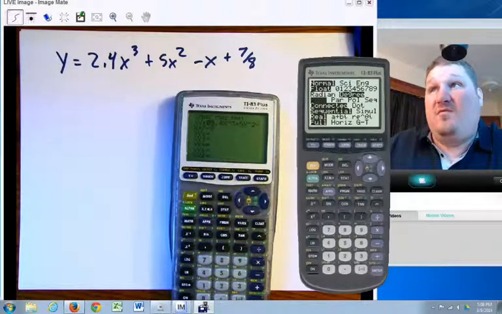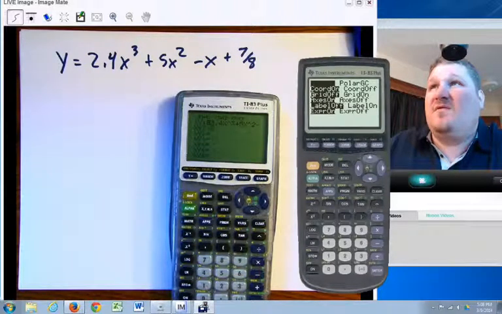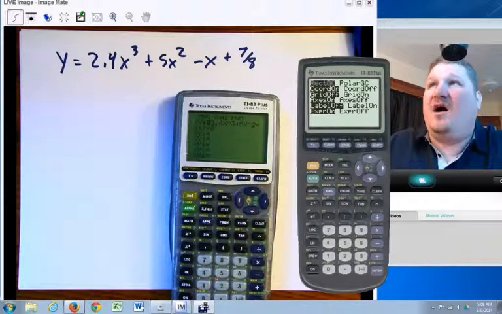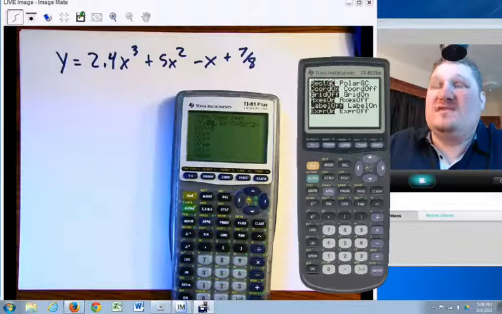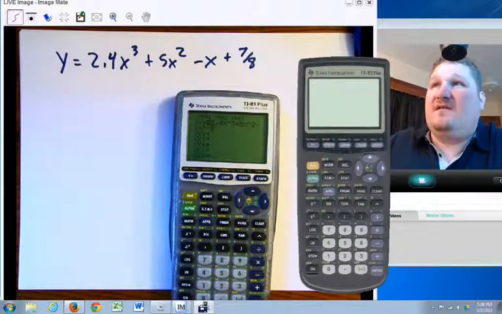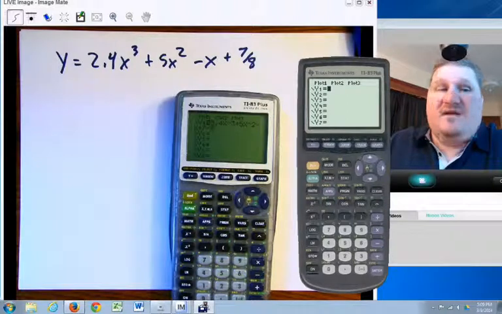Now, while we're at it, let's go to format. So you hit yellow button, then format or zoom. I have coordinates on, grid off, axes on. Usually this is your setup here with everything down the one side. If you actually want to get rid of something, you hit second quit. Alright, second quit gets you out of everything. Let's go to y equals. Let's plug in our equation.